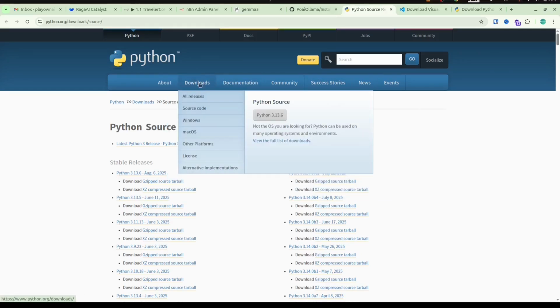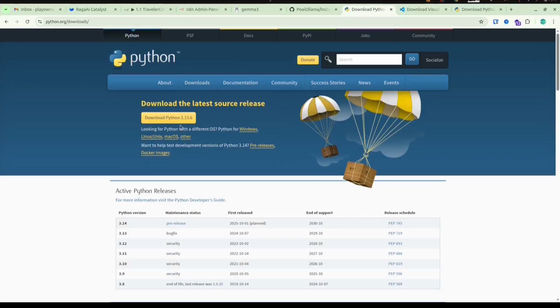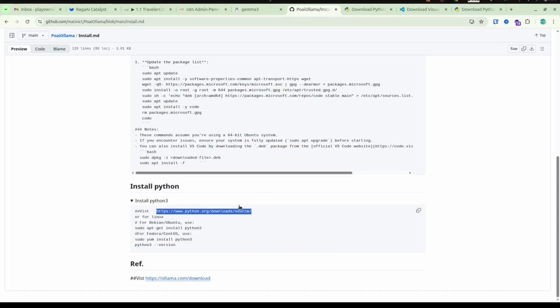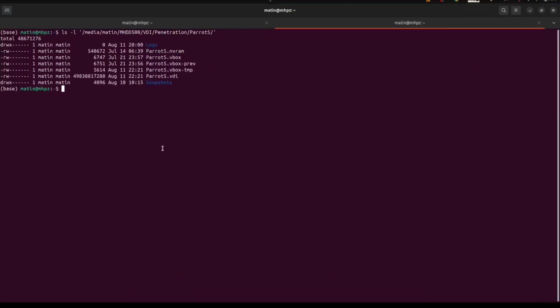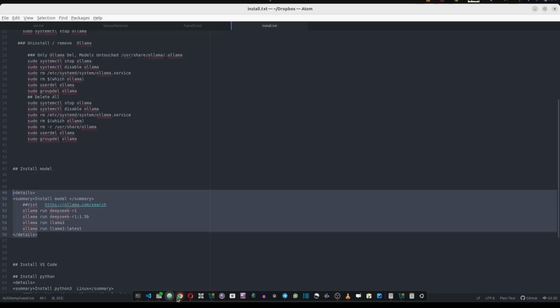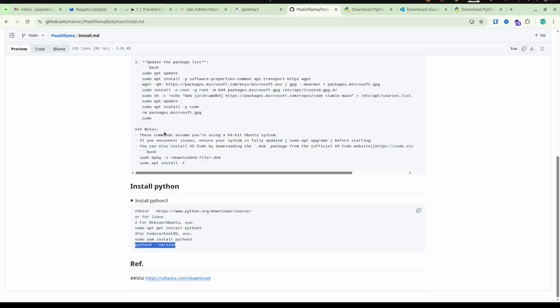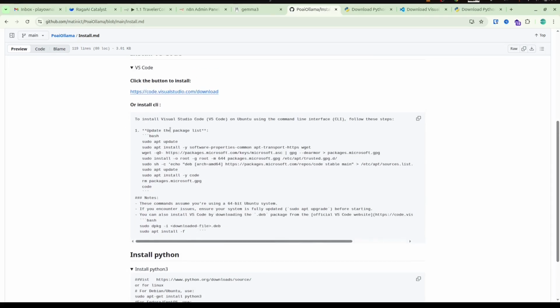Visit the official download page at python.org/download/source. Download the latest version for your system. A quick tip for Windows users: make sure to check the box that says Add Python to path during installation. This will save you a lot of hassle later on. If you're on a Linux system, Python 3 is often already installed. To verify your Python installation, open a new terminal or command prompt and type python3 --version. If you see a version number, you're all set and ready to move to the next step.